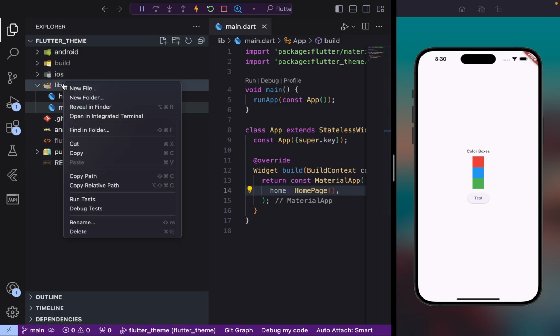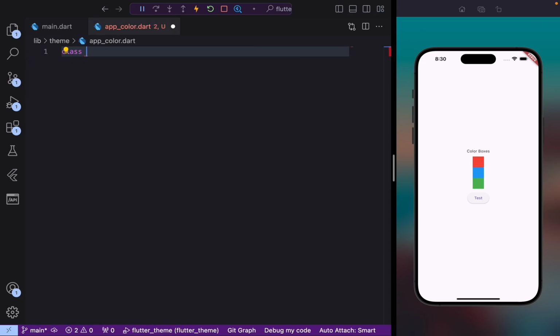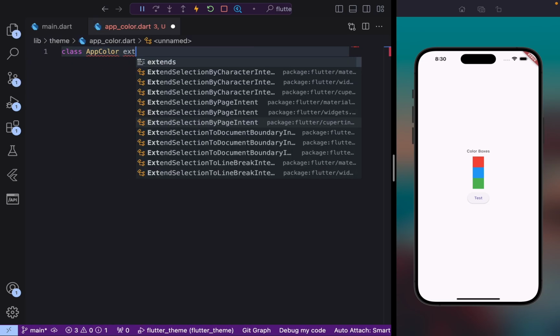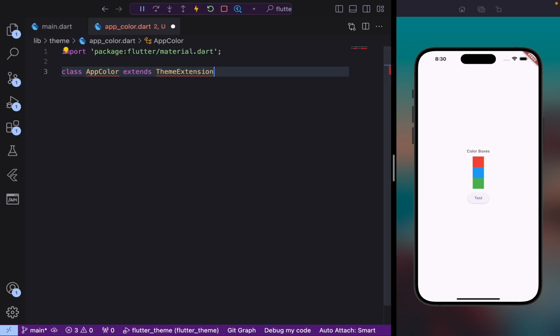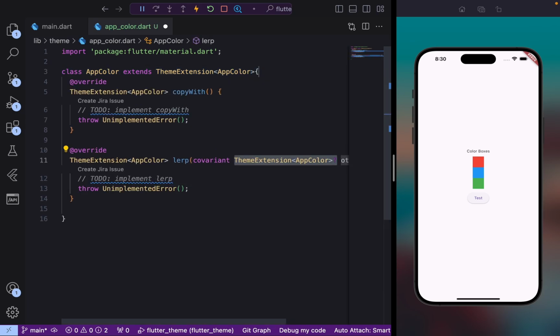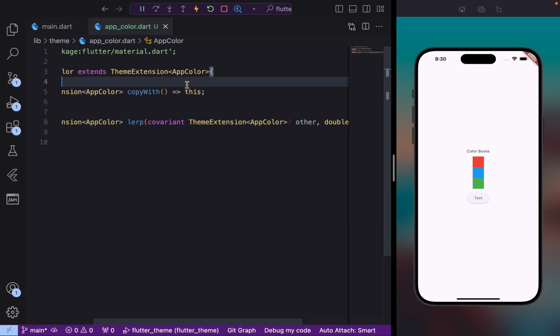First of all, we will create a file for color. So we will create a theme folder and under that we can create an AppColor file and we can create an AppColor class which will extend ThemeExtension. Okay. And we have to pass the same name of this class to ThemeExtension. We will override this method and just pass the current object here. You can customize it. Okay.